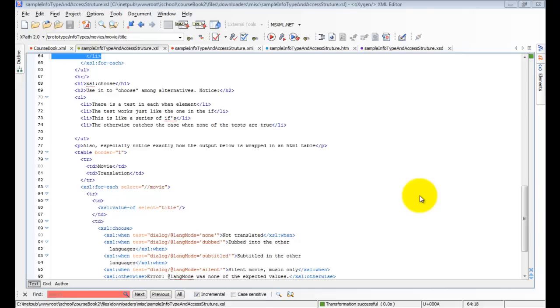Finally, let's talk about the XSL choose command. As the name implies, one nice thing about the XSL commands, I think you'll agree, is that they're pretty nicely named. They're named in a way that helps you understand what they do. Value of gets the value of something. If says if something, then do this code. For each does the code for each node that it's found. And XSL choose is used to choose among alternatives.